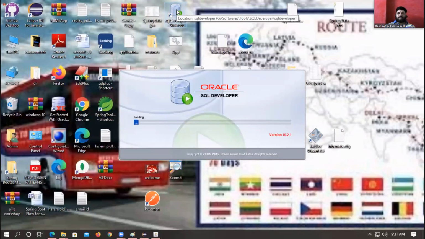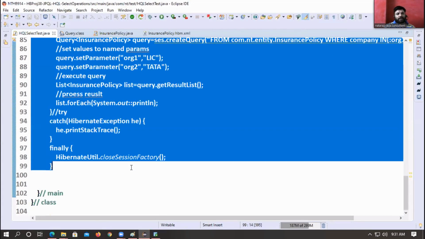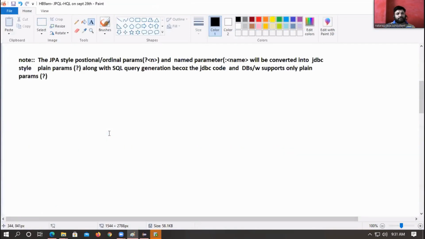So I have a question. What is that question, you know? Can I take named parameters and positional parameters together in one query? What do you say, guys? Can I put named and positional parameters? Positional means, from now onwards, you observe JPA style positional parameters only.